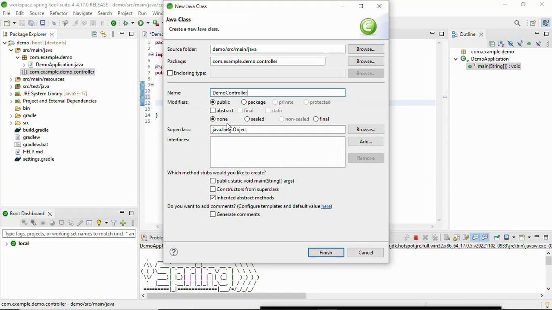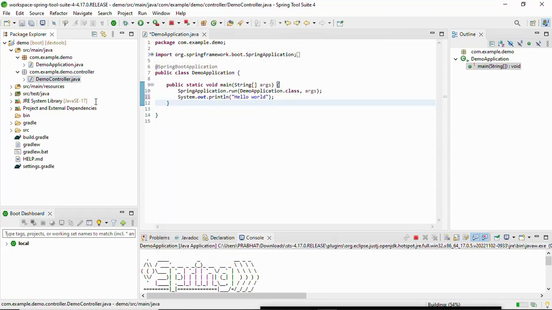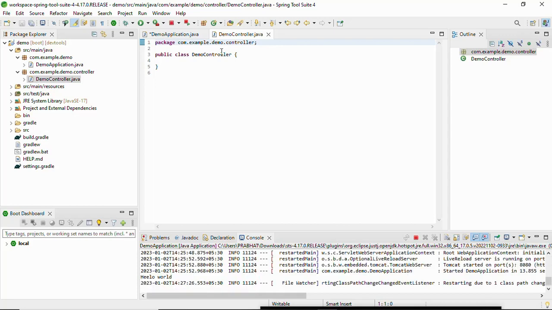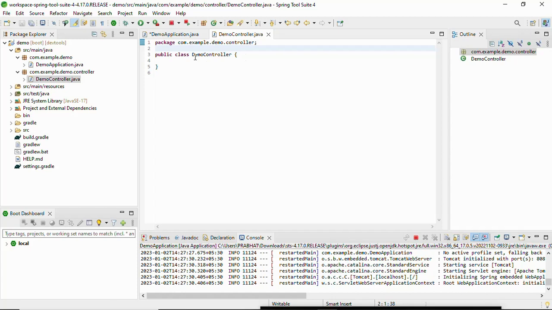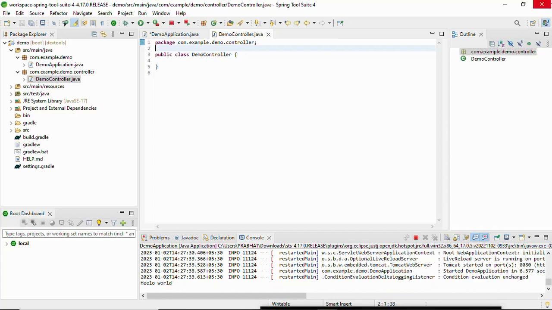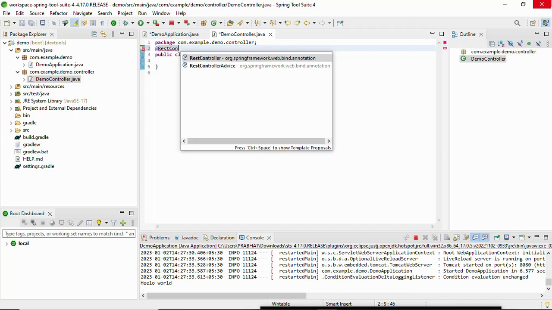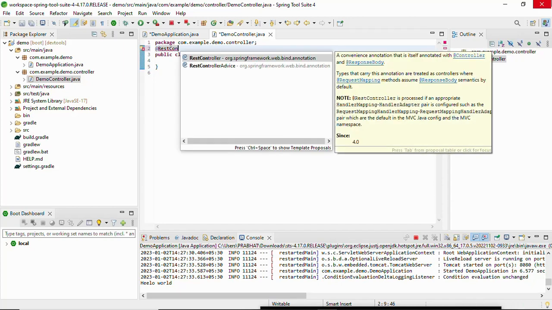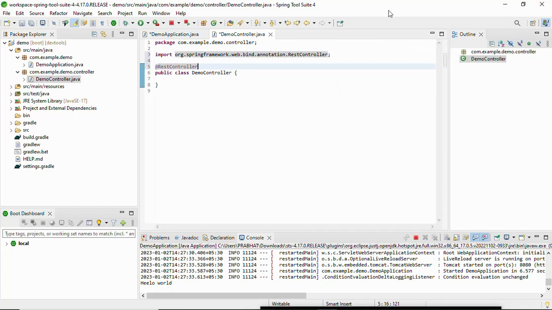Okay, let's open this class. It is opened automatically. See, Spring Boot is an annotation based framework. Annotation based framework means we just put some annotation and it will enable some functionality for us. So let's put the annotation RestController, because we use Spring Boot to make REST APIs. So I have made this a RestController.